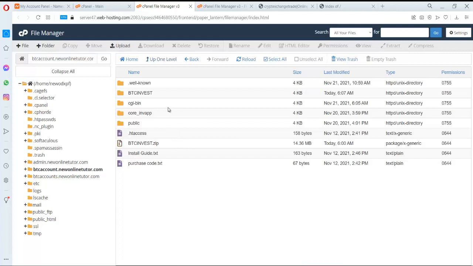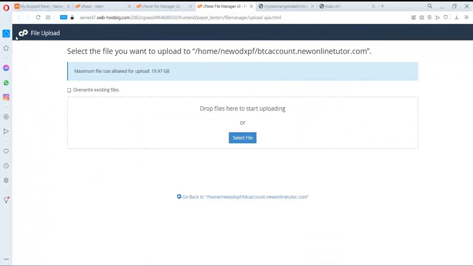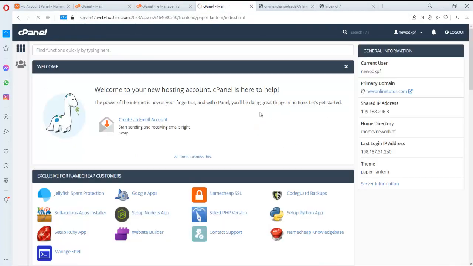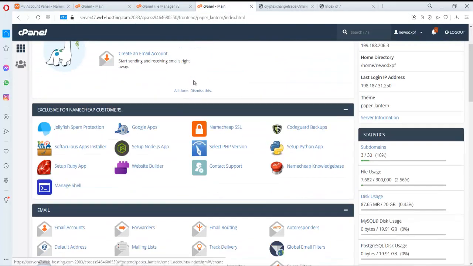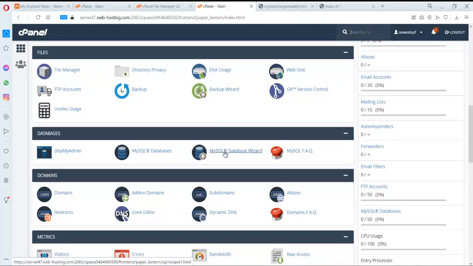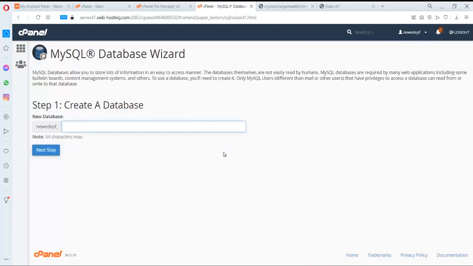Good. So if this is done, the next thing we are going to be doing is creating a database, right? We're going to be creating a database and a user that we will use to connect this script effectively, right? So I just come back and open, click here, I'll go to my cPanel, right? I'll come here and I'll go to database wizard, right?